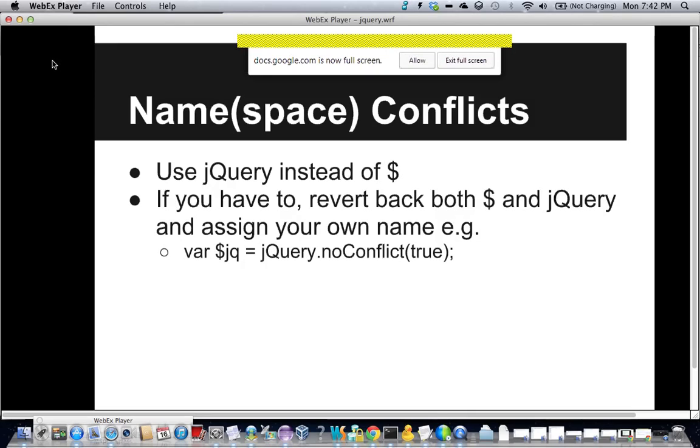So one way is to revert the dollar. There are two approaches. One is you can revert both the dollar and jQuery, or if you don't want to revert everything, instead of the dollar you can refer to jQuery, this word, and then the bracket. But if you want to revert everything, you can call jQuery.noConflict(true), and then the return value is whatever you want to call it.